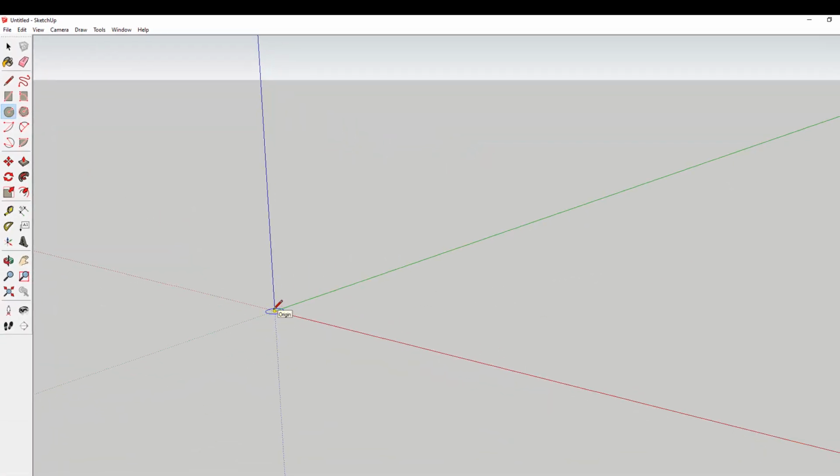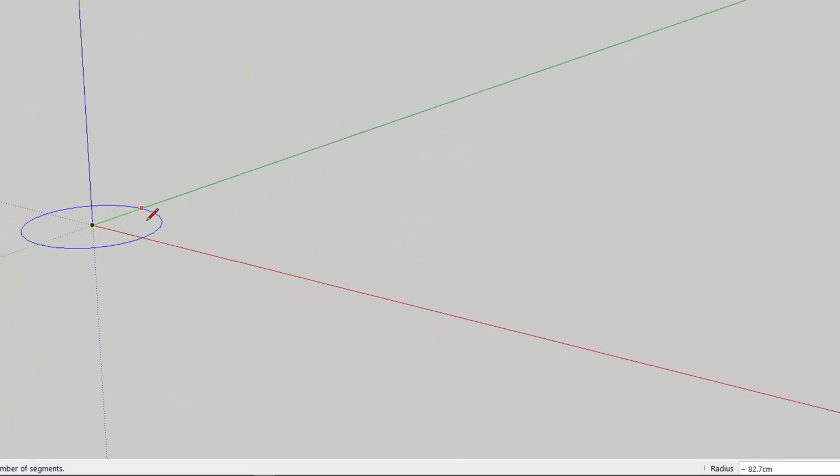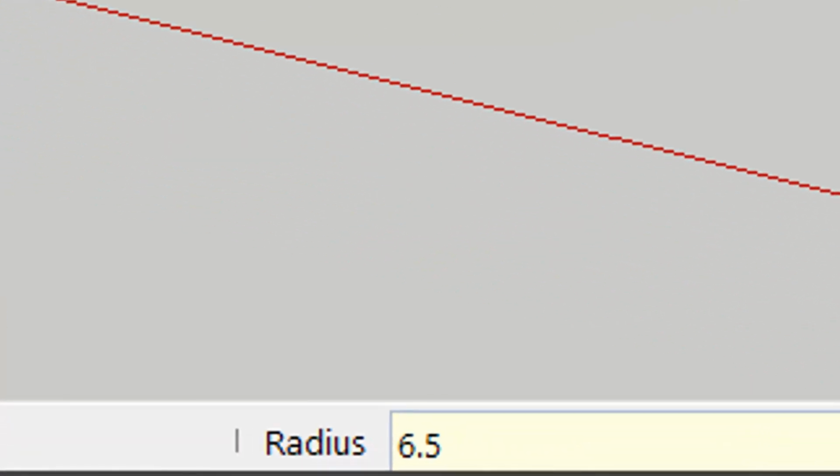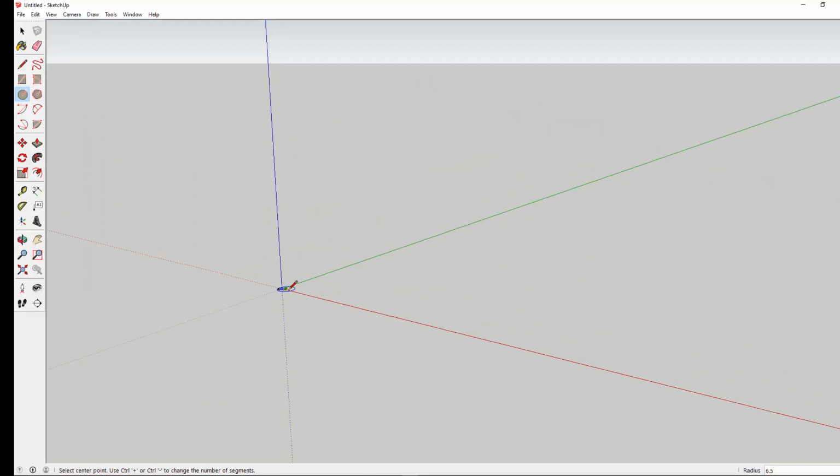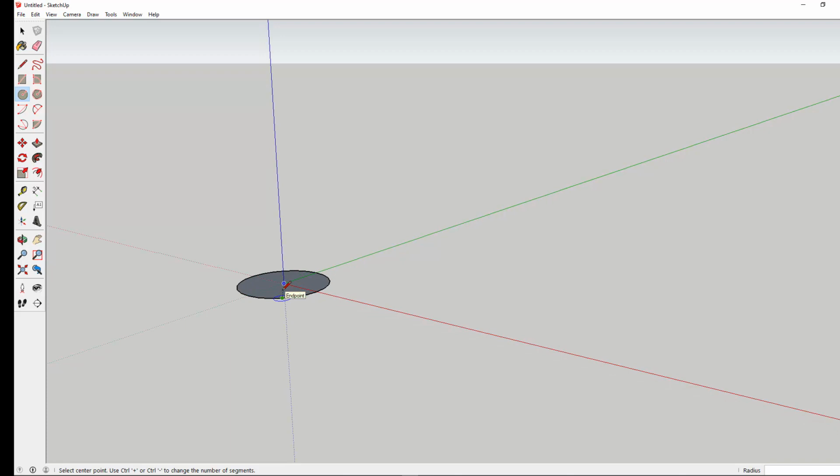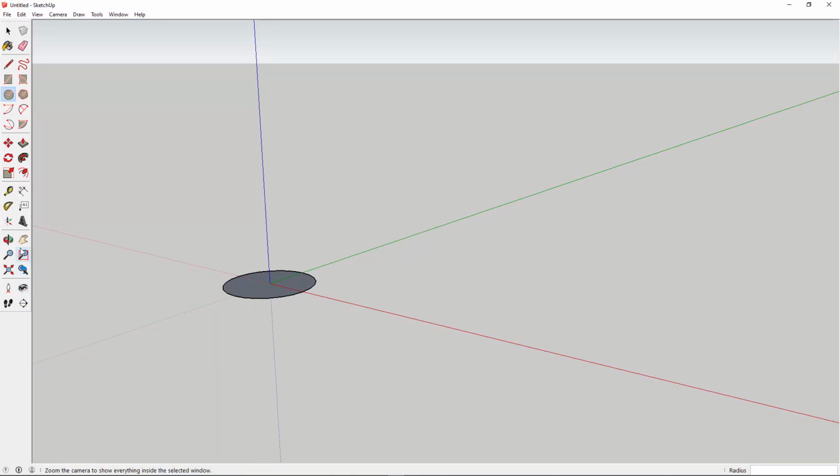Okay, turn on the circle tool, start pulling out, and enter, without clicking, 6.5. Then hit enter on your keyboard, and there's your circle. Scroll in, make it big, turn on the pan tool, move it down in the screen. That looks like a hand.